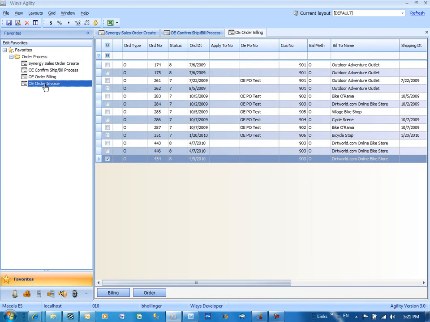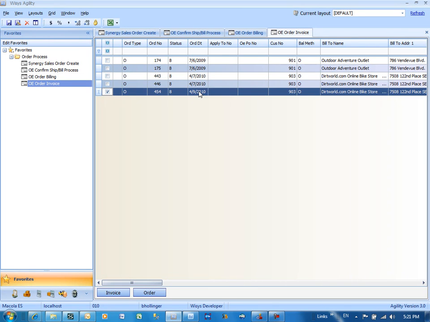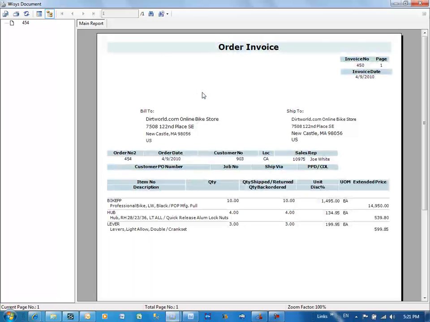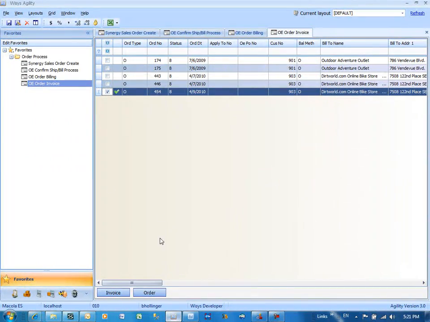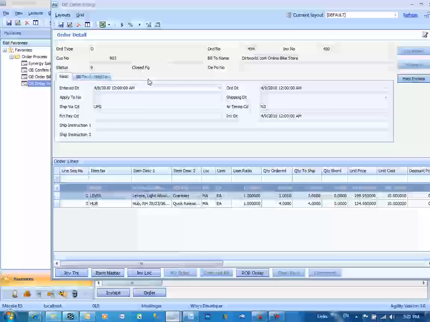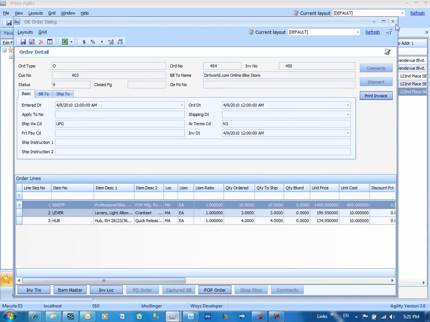Now we need to invoice the order. And again, we're on order 454. So I'm going to turn around and invoice it. And in so, I'm also going to print the invoice and assign an invoice number 450. If I bring Agility back up, again, we can come in to that order and look at the order. And again, we'll see it's a 9 and it's been invoiced and it's ready to be posted.